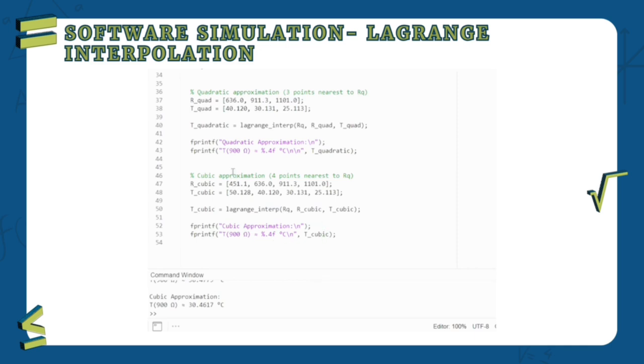Like as you can see here, quadratic has 3 data points taken from the nearest to RQ, and for cubic approximation, 4 points were taken that are nearest to RQ. And finally, click run and you will get all the calculated results shown in the command window.